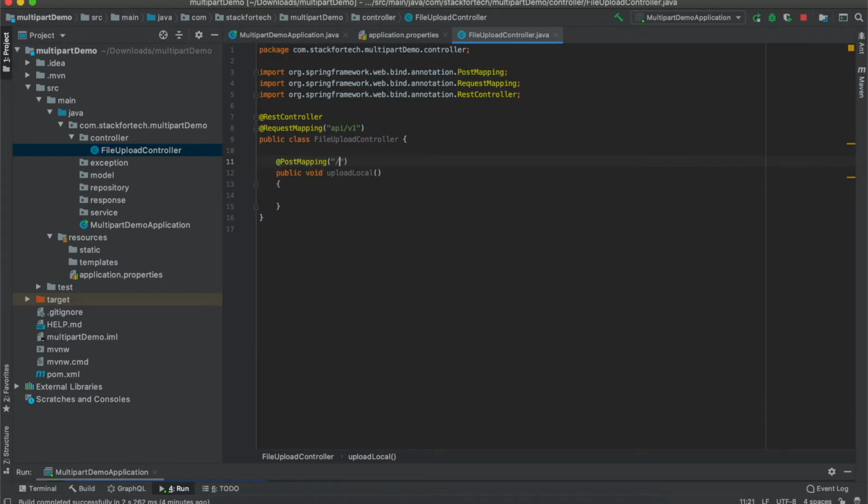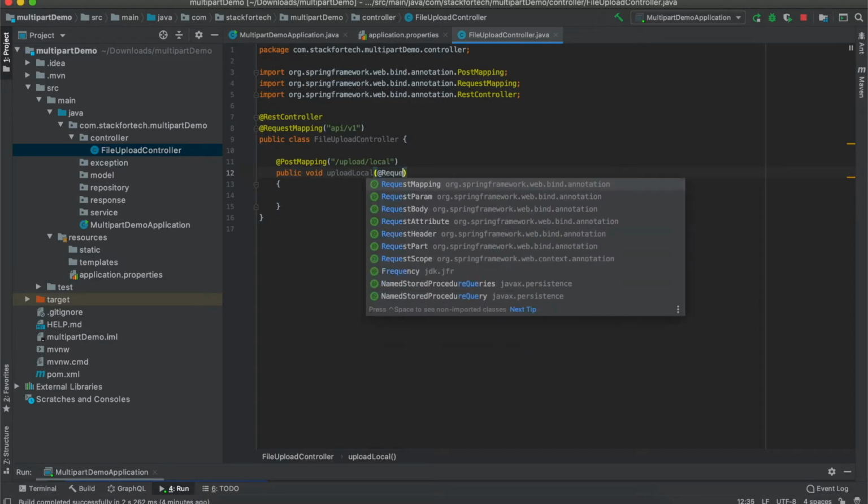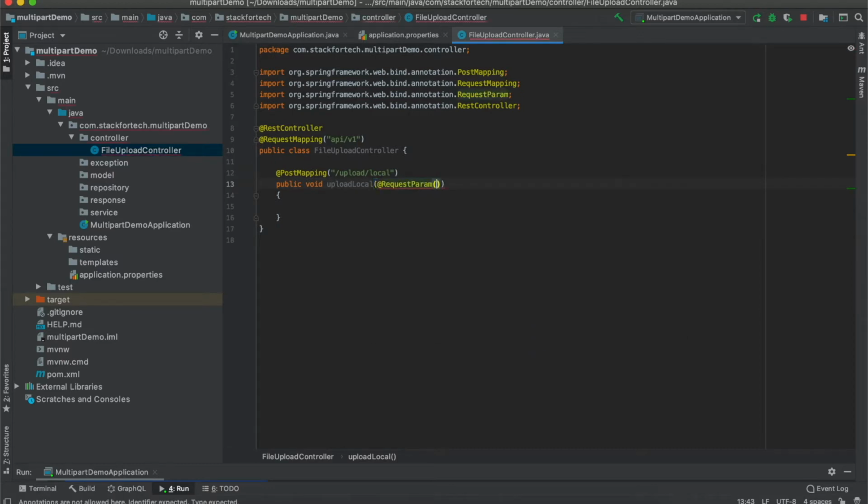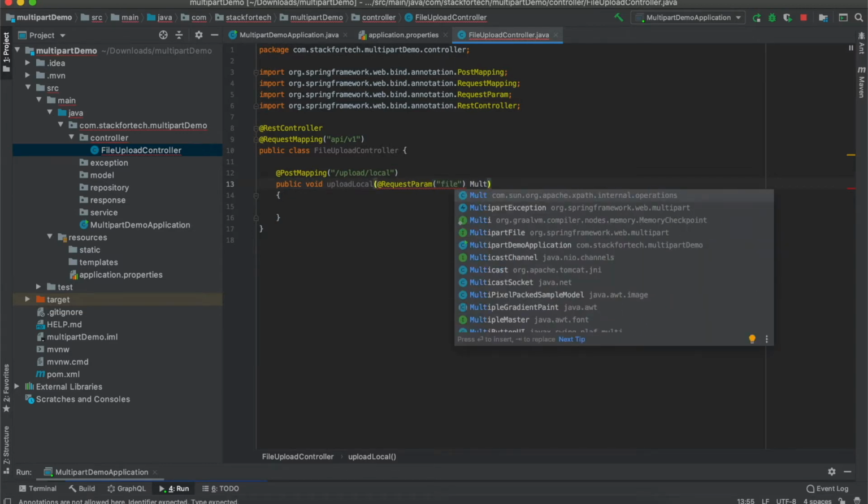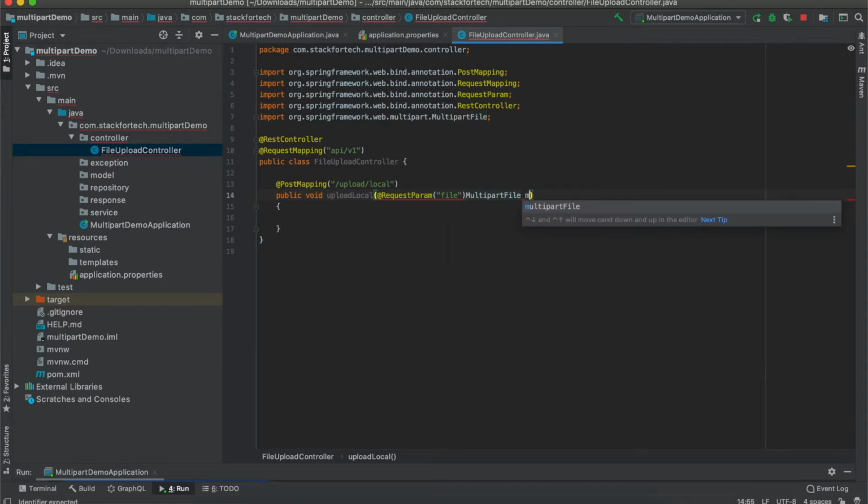Let's say we'll name it as upload/local and we'll be getting a request param of variable name as file and this will be of type MultipartFile. Okay, yeah, now what we have to do is we have to check whether this file is valid or not and then we have to save it in our local system. Okay, so that code will go in here.